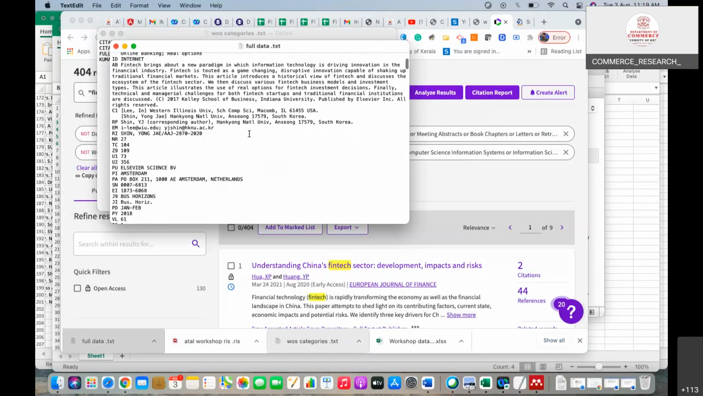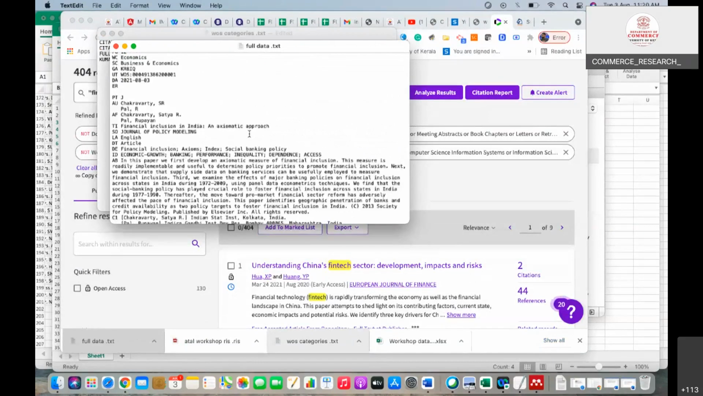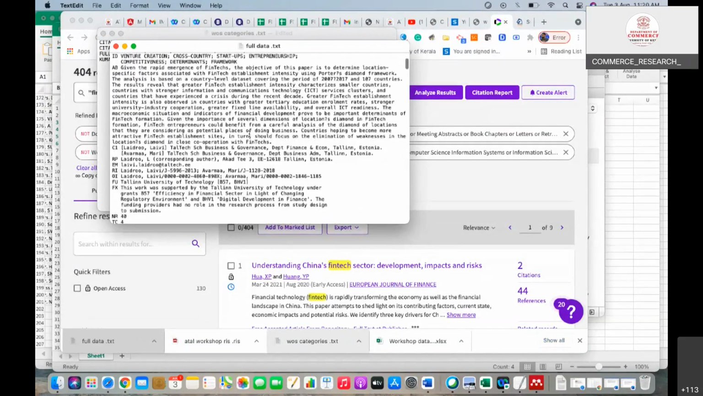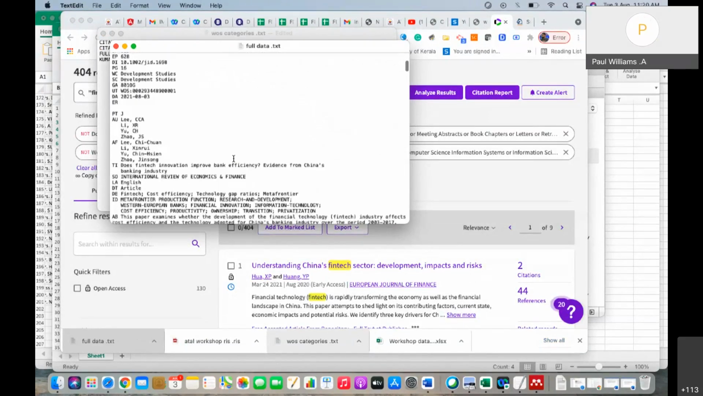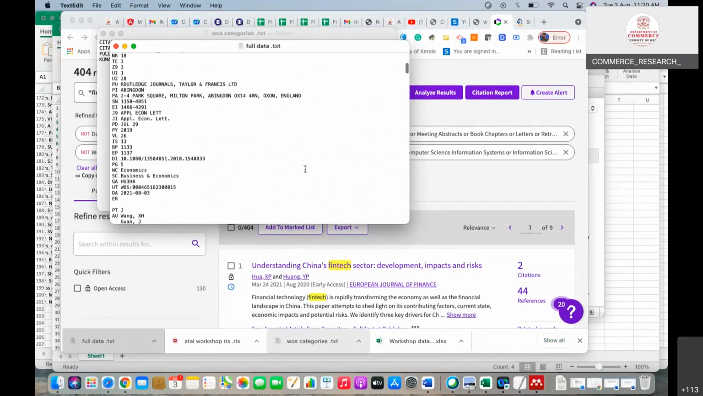Can you see my screen? Okay. Yes, sir. Okay. Yes, sir. So this is the data set.